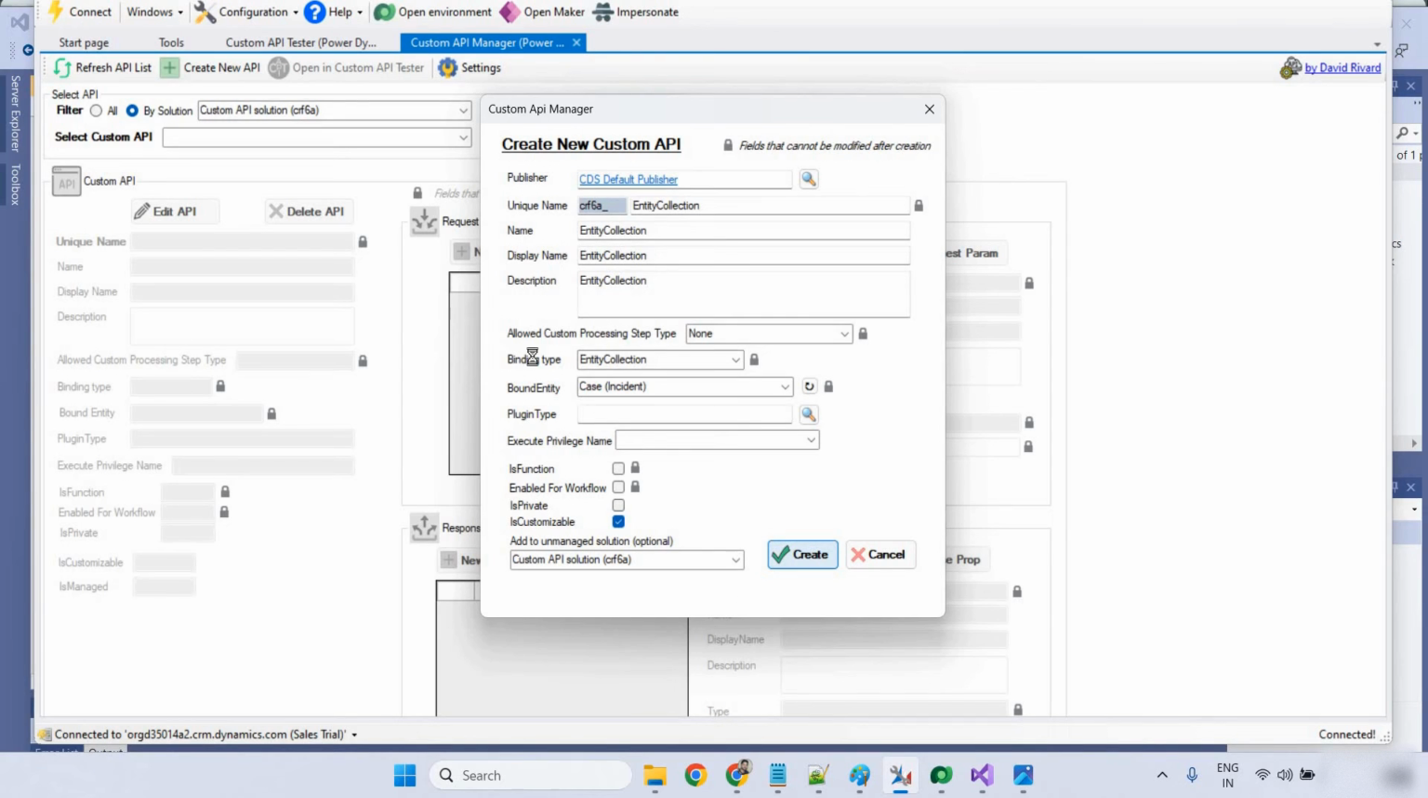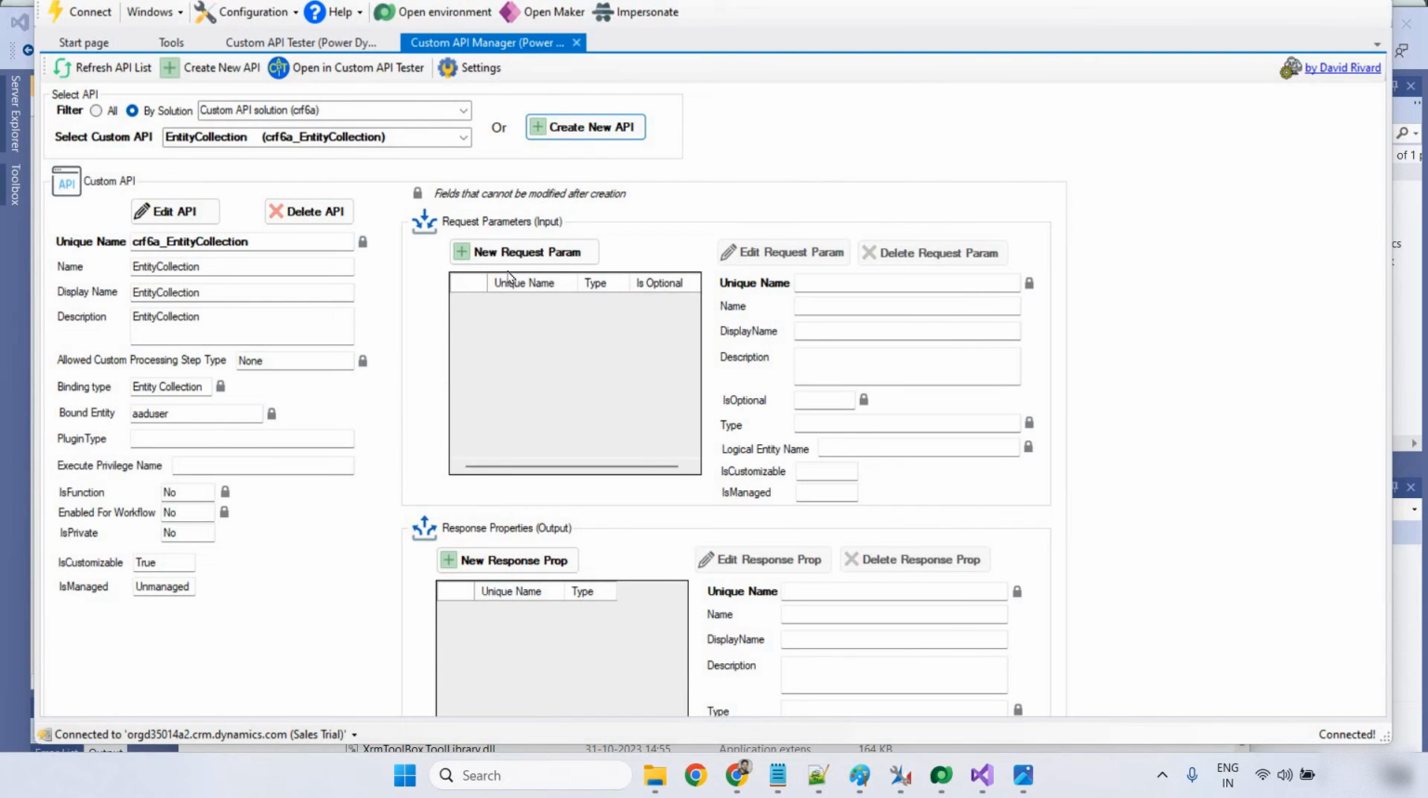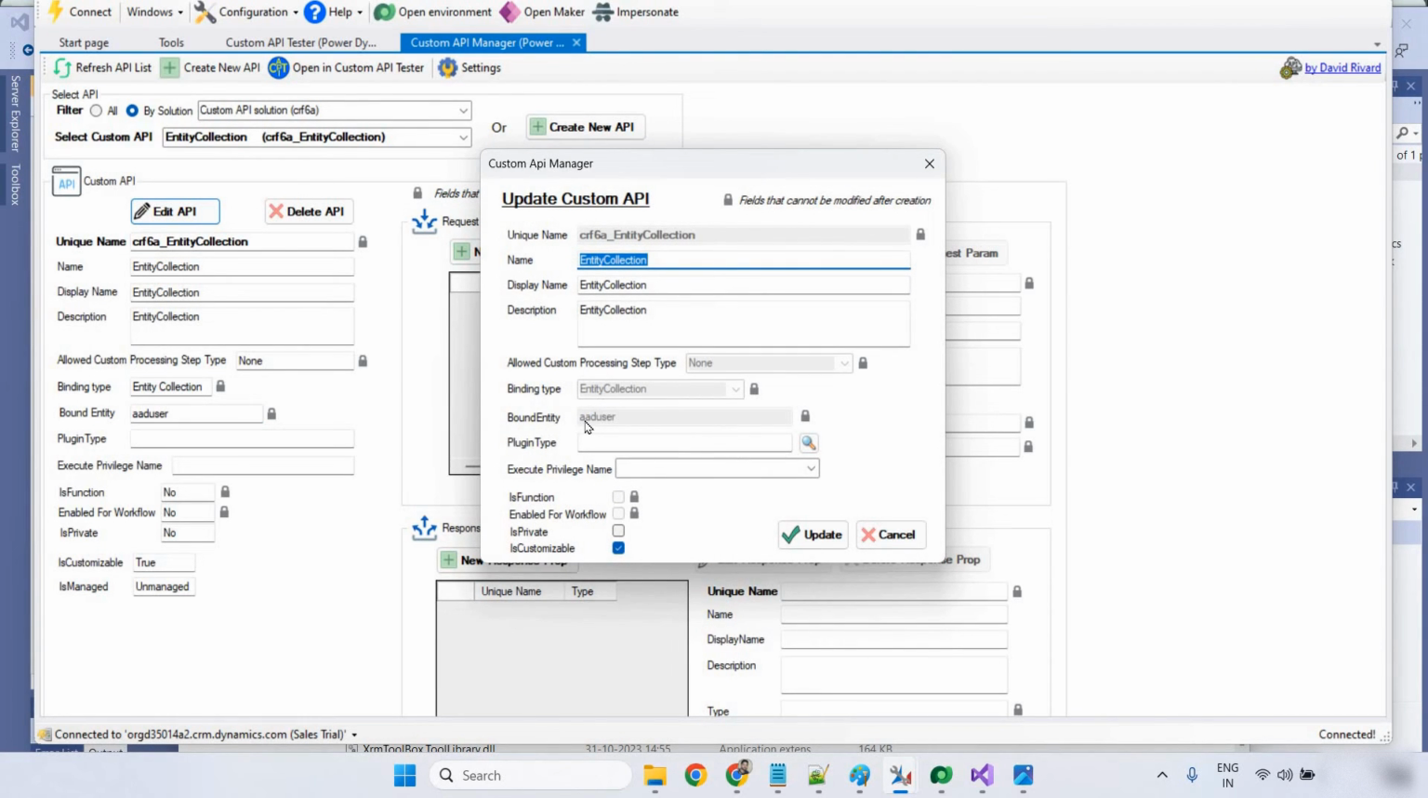Once this is done, we are also going to create an input and output parameter. Let's wait. So this is created. Now here, in the entity collection there is no need to provide any input parameter. What is this AAD user? How can it take it? I think we just changed the name, right? So I think the bound entity is still AAD user. We need to change it to whichever entity we want to bind it to, contact, case, whatever. So I think we need to update it.